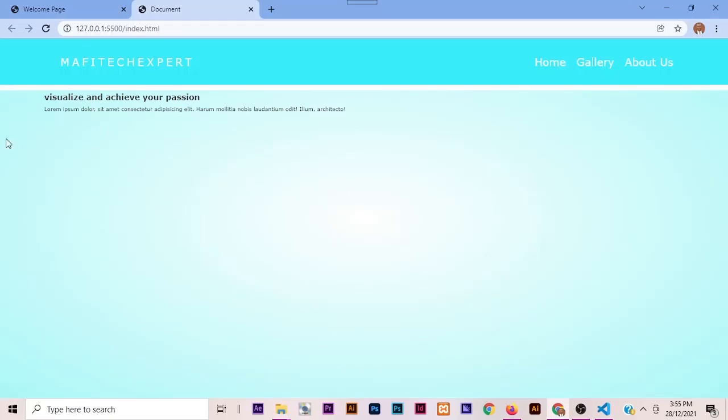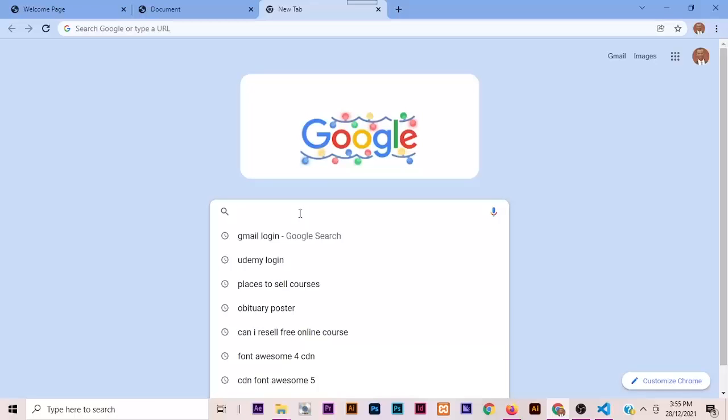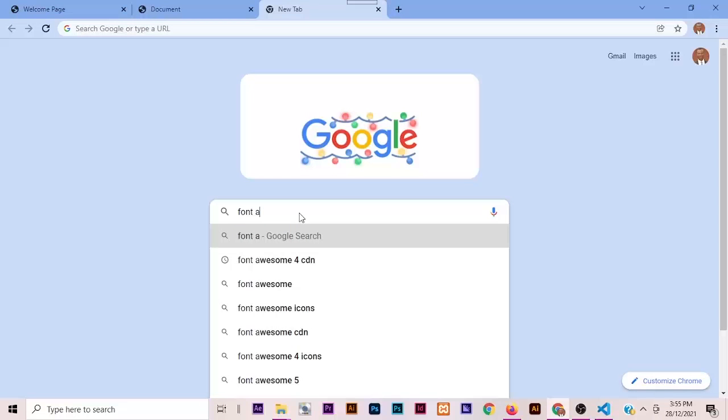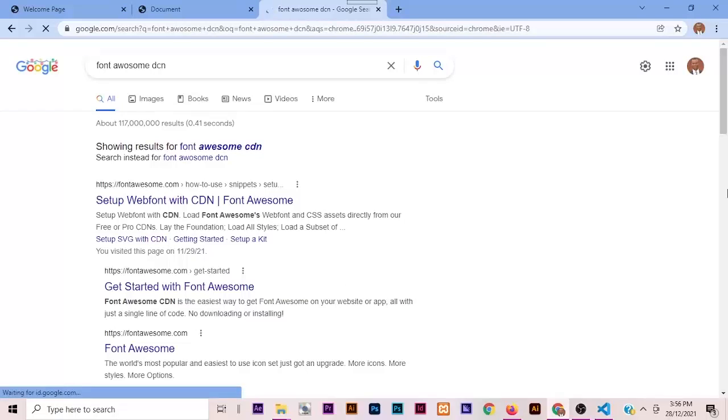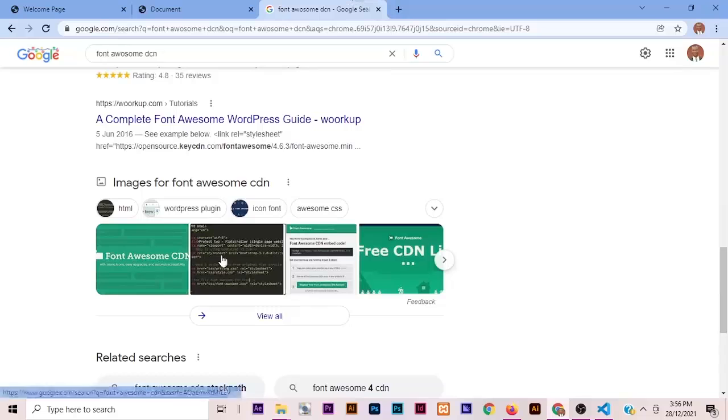You can see this is what we have done so far. You can see the Font Awesome is not there. So let's go and get the Font Awesome. We have to link Font Awesome into our page. So let's click browser here. Let's search Font Awesome CDN. I want to get the link of Font Awesome CDN so that we can link it directly.